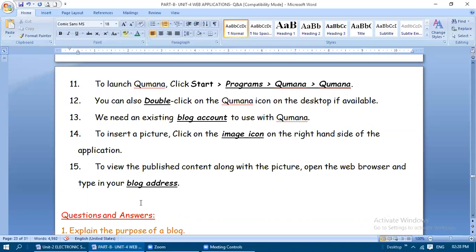To view the published content along with the picture, we need to open the web browser and type your blog address. You need to type your blog address.